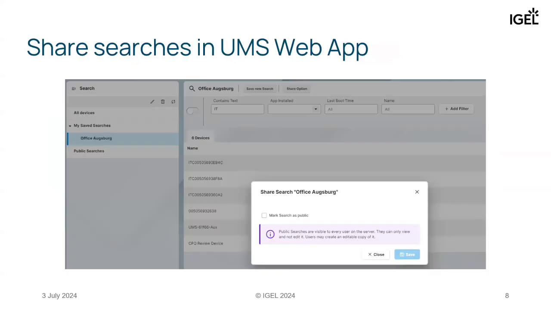Once you have created new searches, it's now possible to share your search with your colleagues. You can just click on the share option button and then activate the check mark. And then all other admins on the server can have access to your search. But no worries, they have no rights to edit your search. If they want to, they can copy the search, and then they have the possibility, of course, to edit it and then share it again if they want. So this is a great tool for collaboration and a great improvement in the search area.